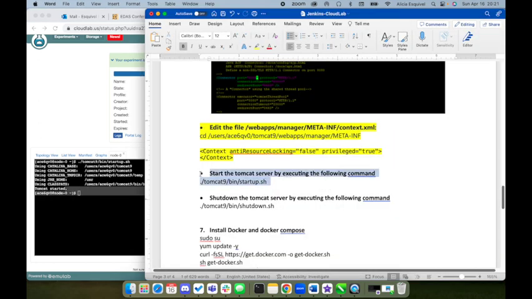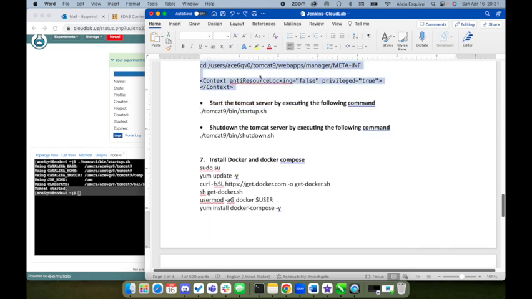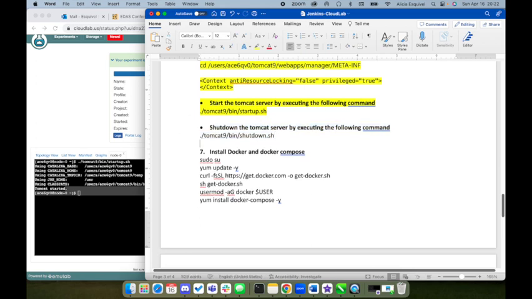I also put here another command line that we're going to eventually use at some point when we need to stop the server. So I'm just going to keep it this way without highlighting it, because this is for shutting down the server. We're going to use this command line later.